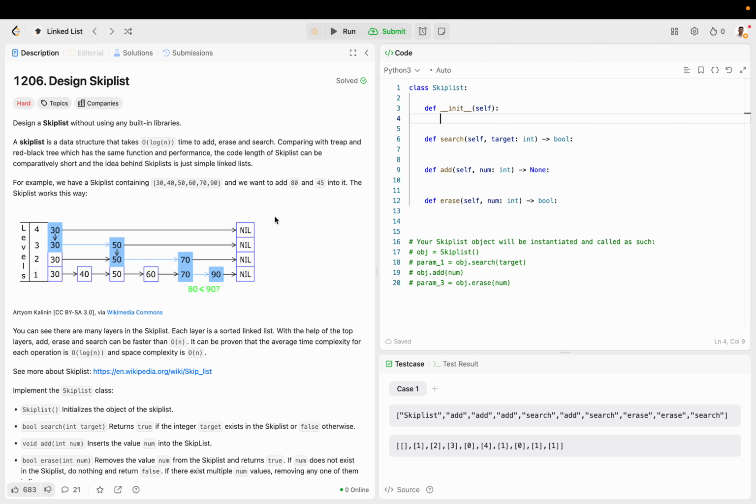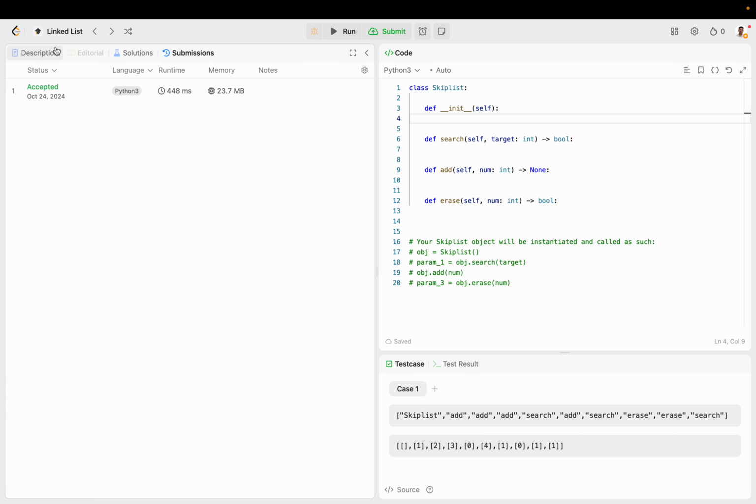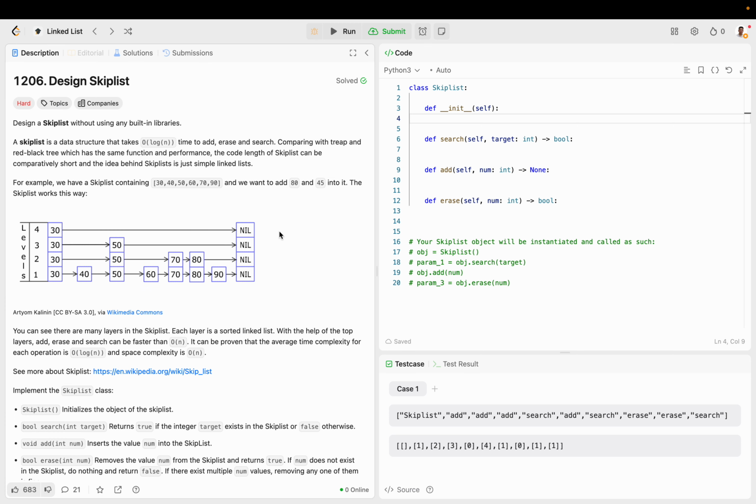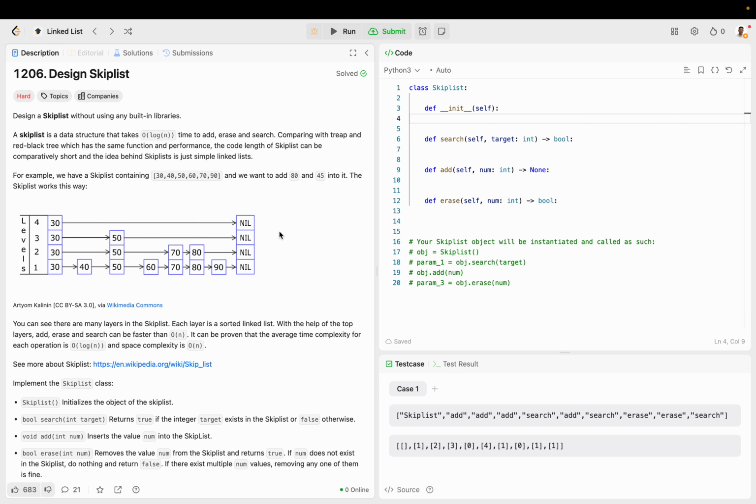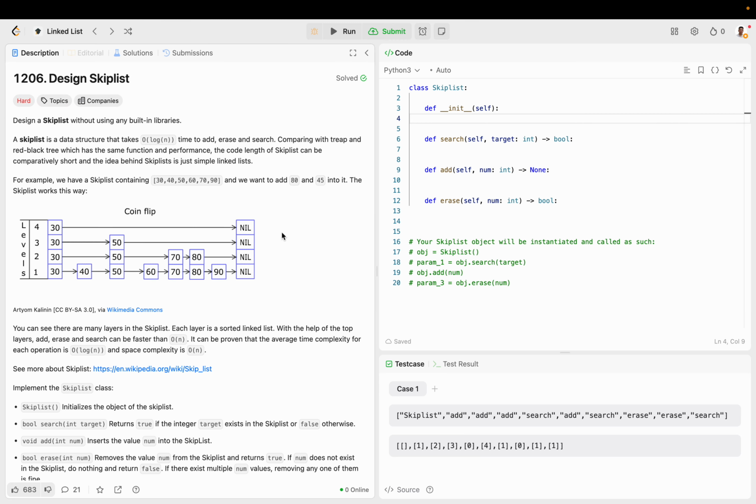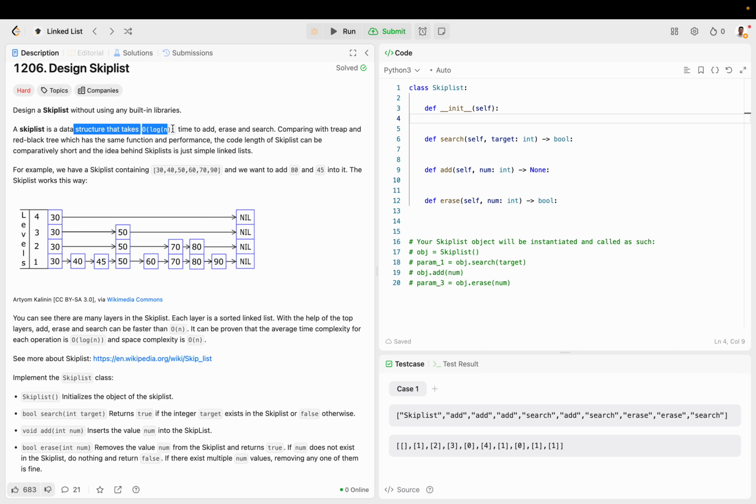Today I'm going to be going over a hard Leetcode question in the linked list section that I solved by myself around half a year ago. So let's see if I can redo it. This one is called Design a Skip List, and it basically asks you to design a skip list without using any built-in libraries, which is a data structure that takes log n time to add, erase, and search.